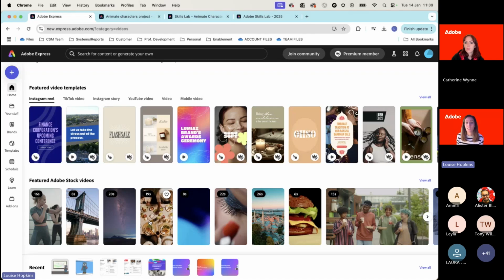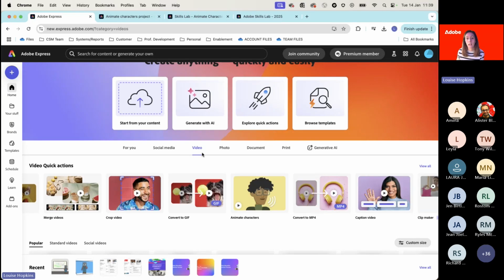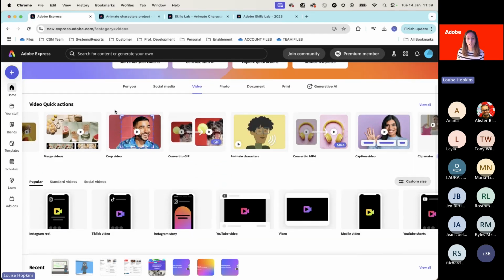So there's lots and lots of different options just by going into the video tab here and having a quick look at these. But today what I wanted to spend probably the next 10 minutes on, and honestly it will only take you 10 minutes to learn how to do this and it's super cool, is to focus in on the animate character option.